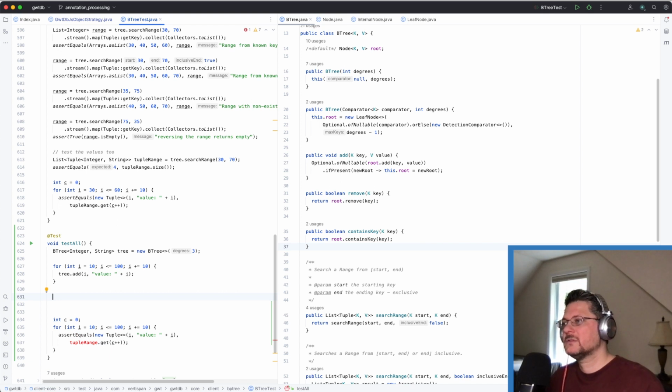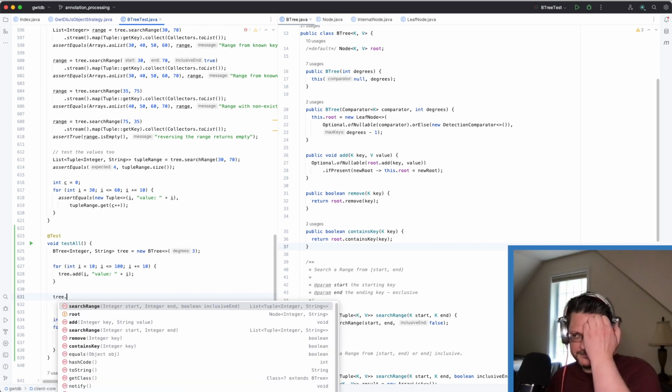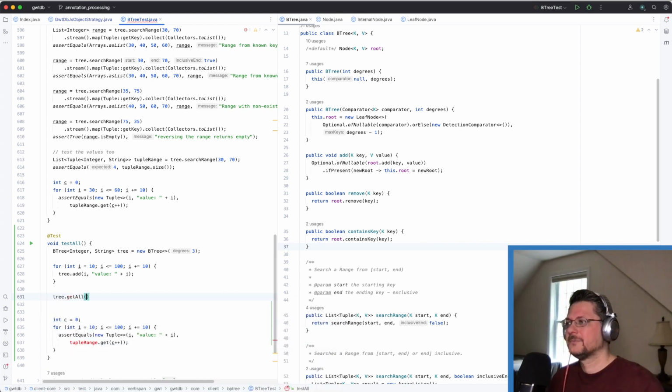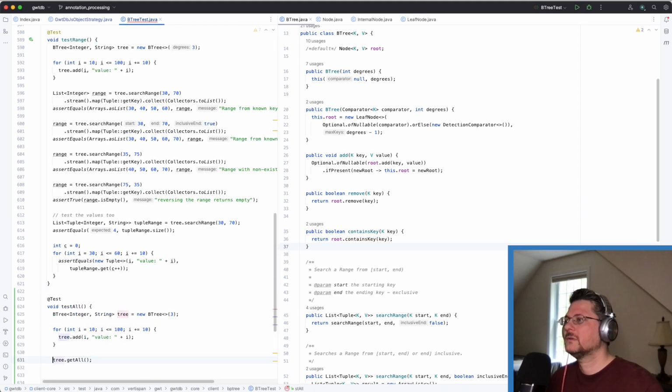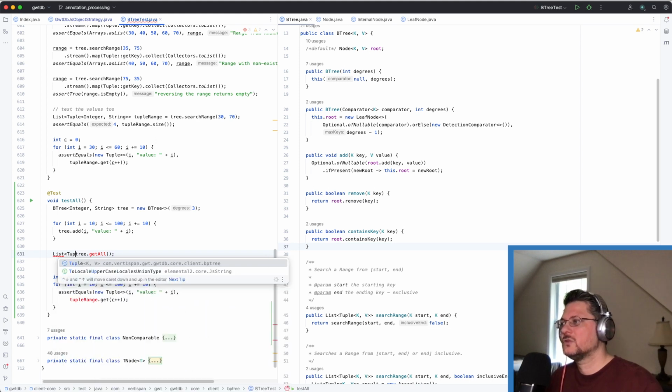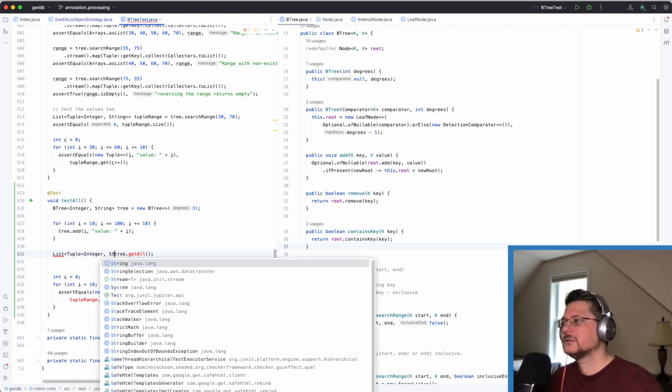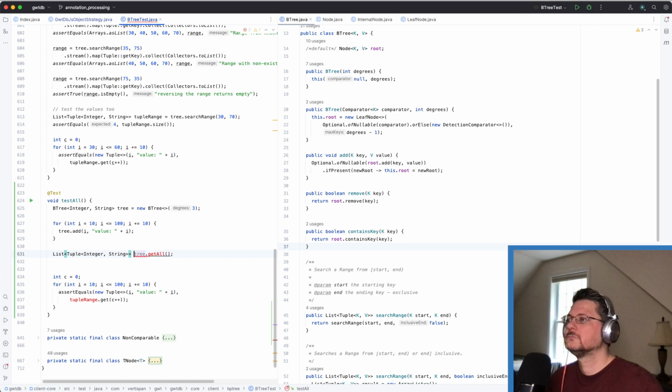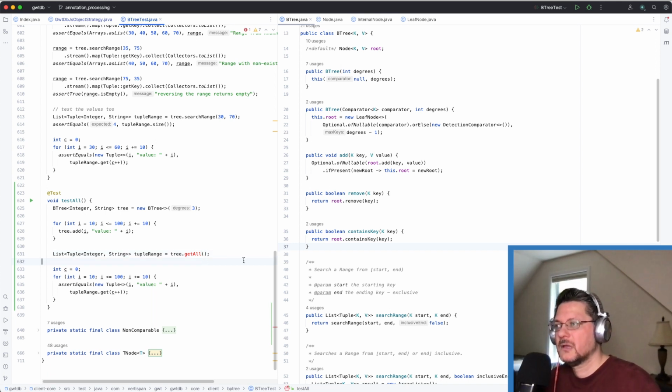All right, so for this one, tree, get all? Oops, I did not mean to do that. And this is going to return a list of tuple of integer, string, tuple range. All right, so I'm gonna rename that, but I needed that there so I can rename both at the same time.